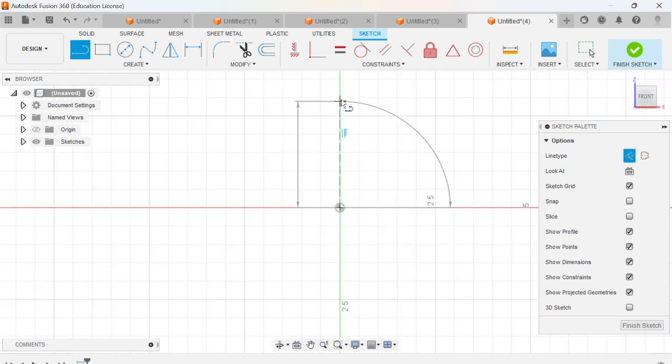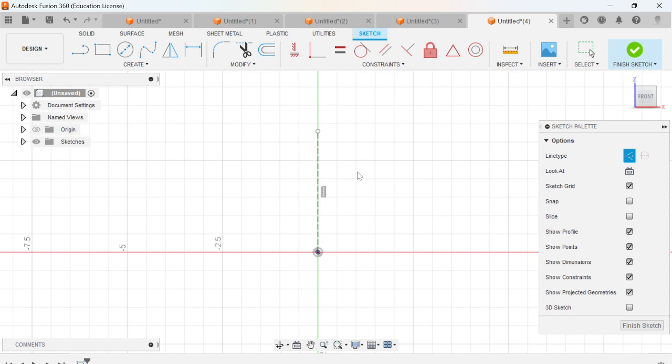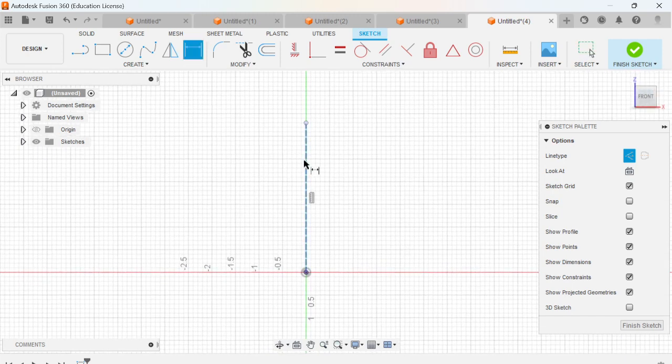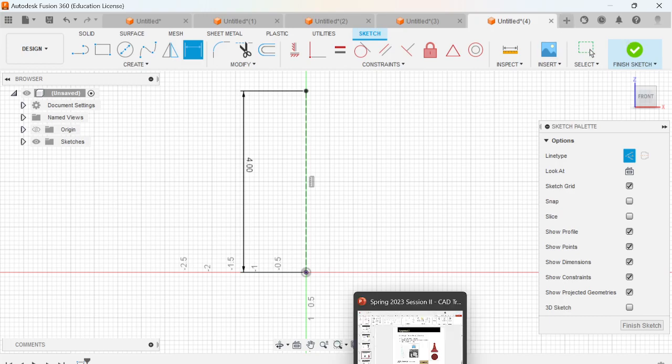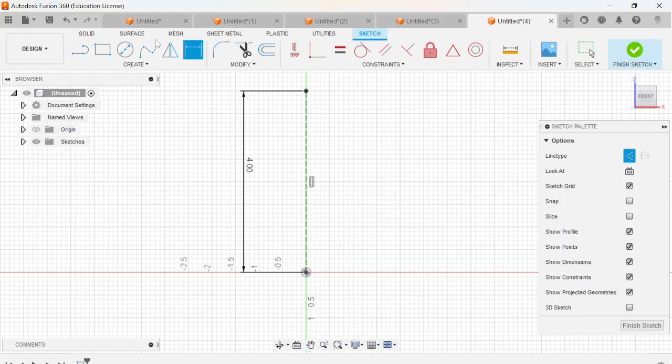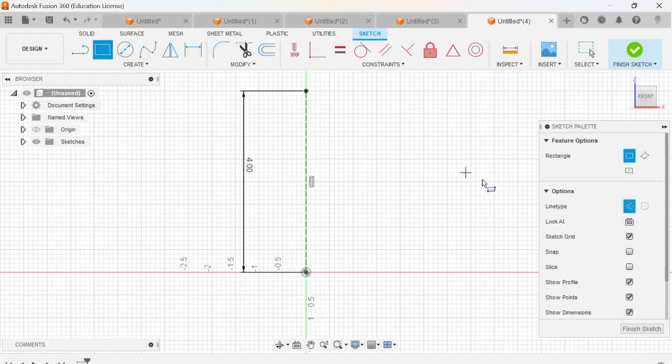So I'm going to make a line in the middle. And you'll notice it's dotted. It's not our typical solid line. This one is dotted, and that just allows us to base references off of. I'm going to give it a dimension of 4, and we're going to start making this profile that you see down here. The first thing I'm going to do is make a rectangle, but I'm still in construction.